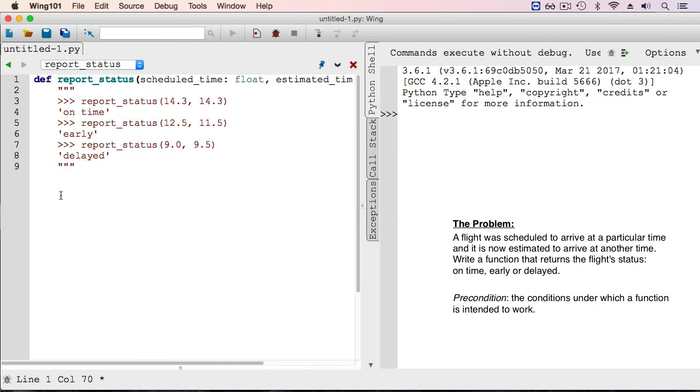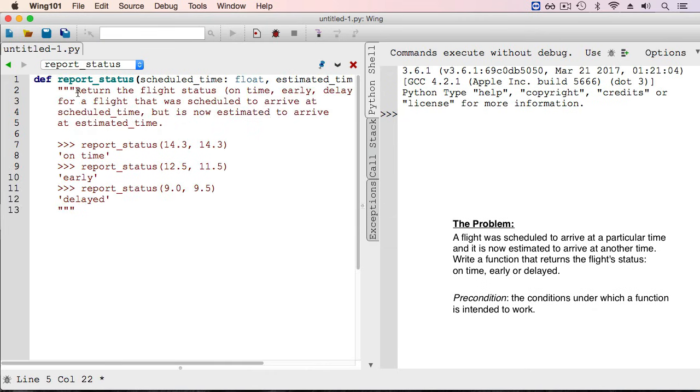The last part of the docstring that needs to be added is the function's description. This function will return a flight status, and that will be one of three strings: on time, early, or delayed. It's returning that status for a flight that was scheduled to arrive at scheduled time, the first parameter, but is now estimated to arrive at estimated time, which is the second parameter.